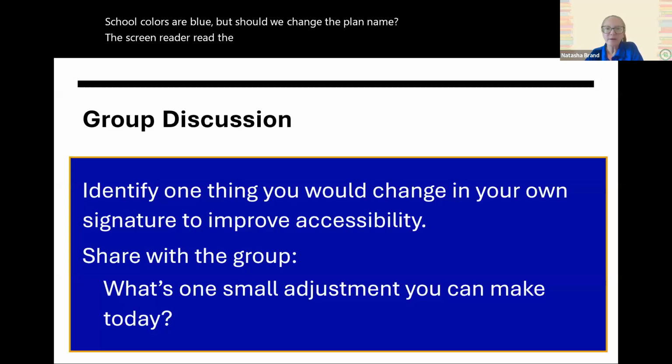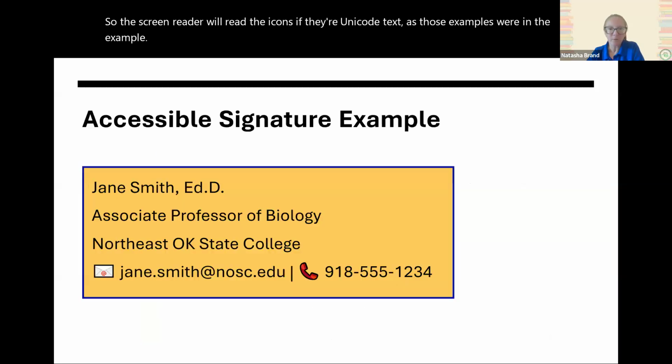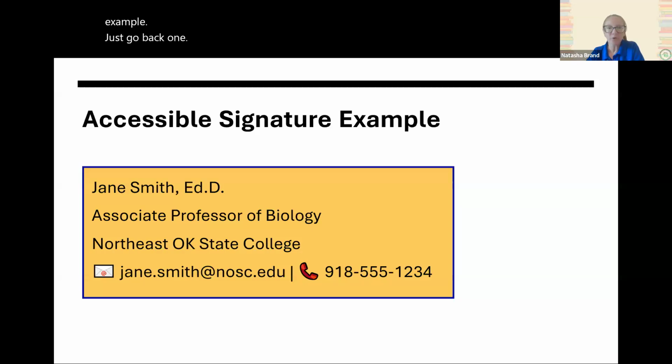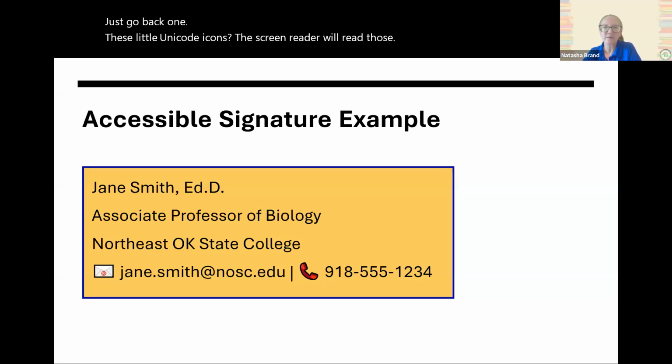So the screen reader will read the icons if they're Unicode text, as those examples were in the example. Just go back one. These little Unicode icons, the screen reader will read those. Okay. Versus using a decorative image.